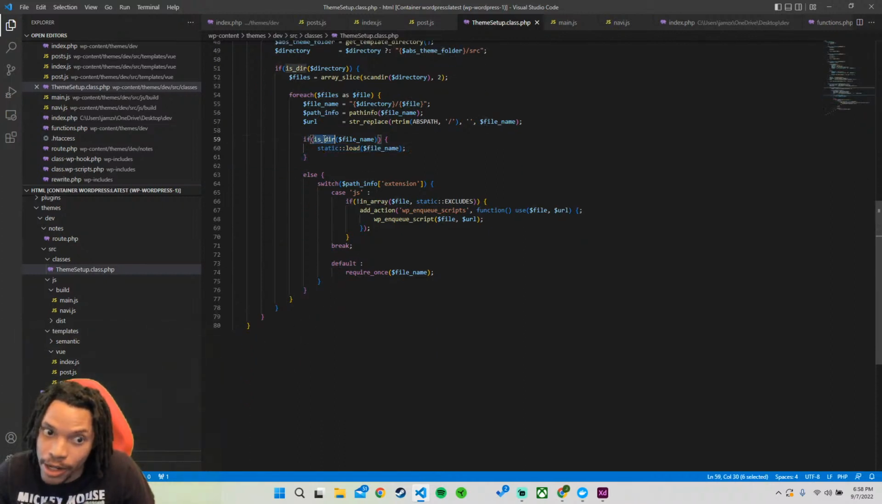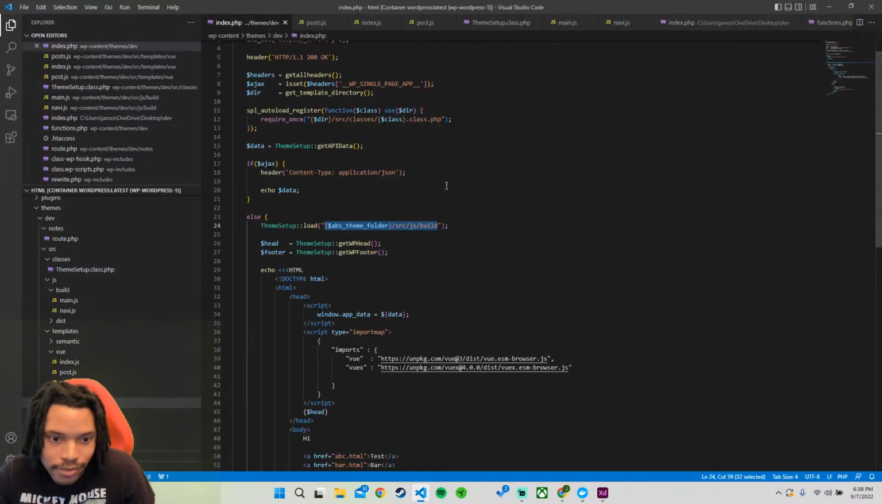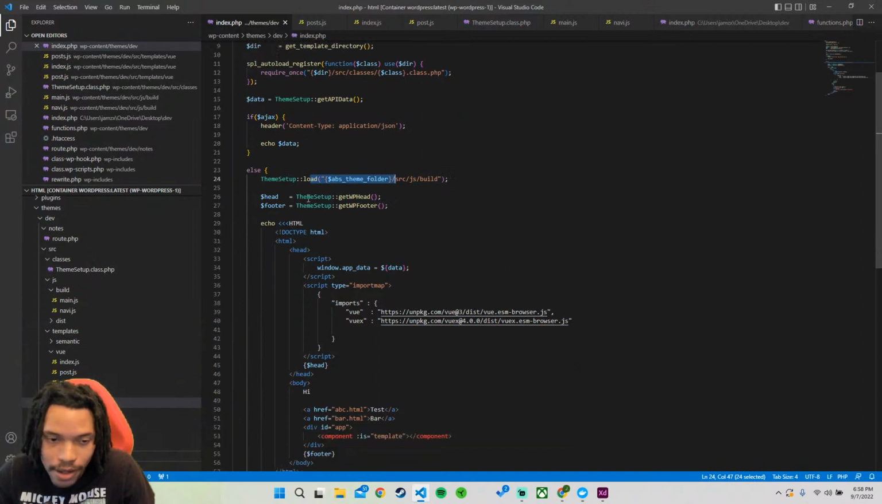So that's if it's a directory. If it's anything else, if it's a file, such as a JavaScript file, then just include it on the page. This is a WordPress hook that includes it on the WordPress file. So that's what I tell it to do. Cool. And if it's a PHP file, then I just want to include it. So that's what this does. It just loads all the pages on the file.